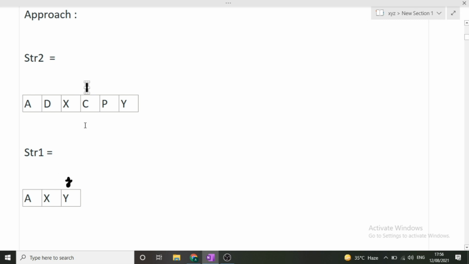Now c is equivalent to y? No, c is not equivalent to y. So in this case only the pointer traversing string 2 will be moving ahead, that is i pointer. p and y are equal? No, p and y are not equal. So again this pointer will be moving ahead. Now y and y are equal? Yes, y and y are equal. So in this case both the pointers will be moving towards the next index. So i plus plus and j plus plus.